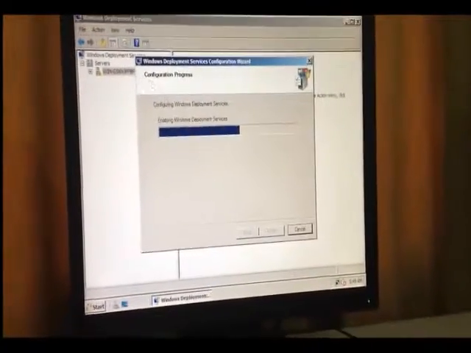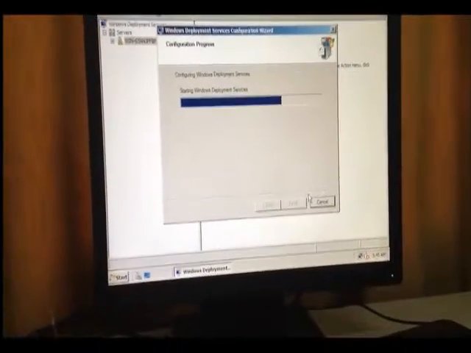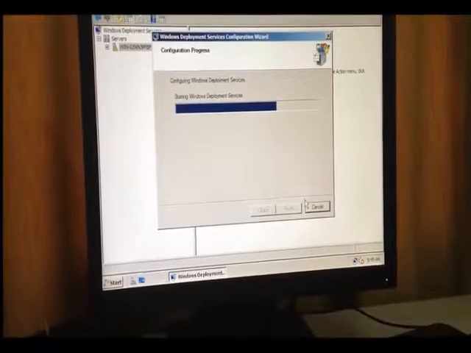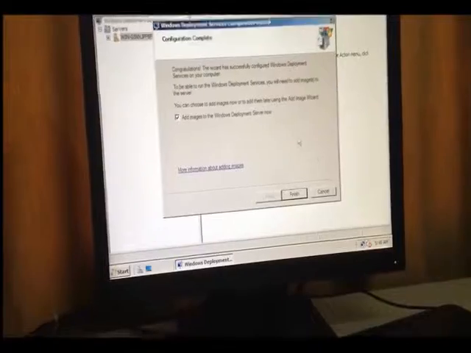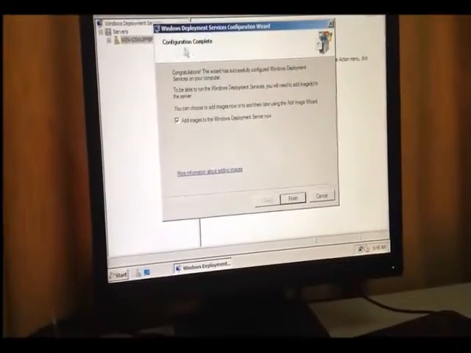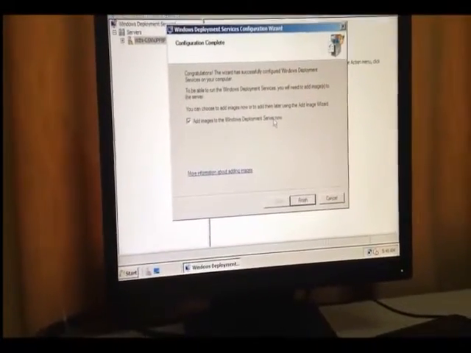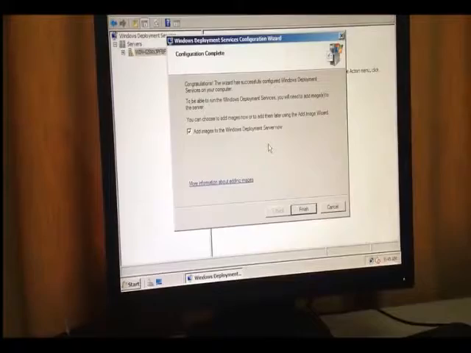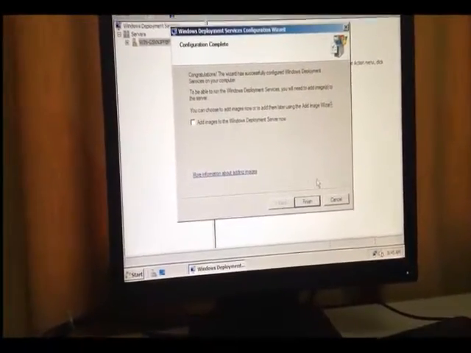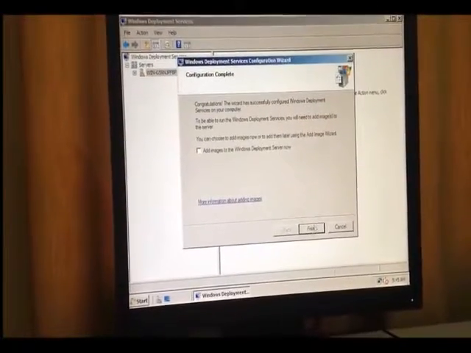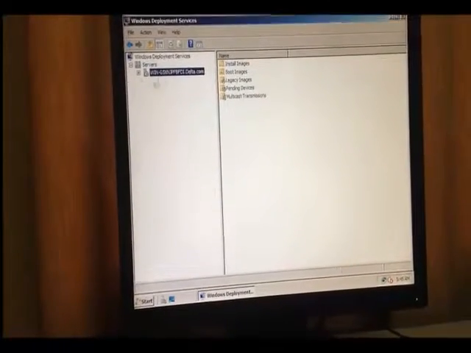It's now configuring Windows Deployment Services. And again, it might take around 10 to 15 seconds. Okay, the configuration has been completed. Now you have the option to add the image file right now. For this purpose, I'm going to untick this, so I'm going to add the file later on. Just untick that and then click on finish. There you go. Our server is now up and running.